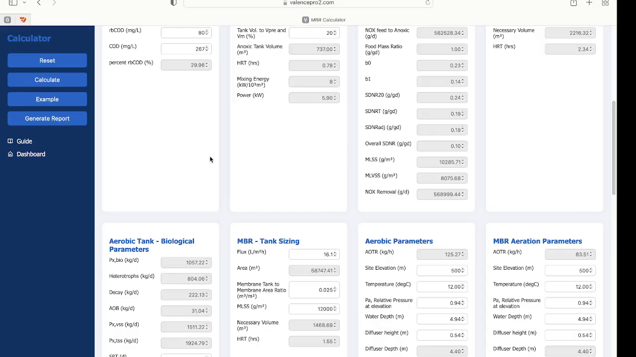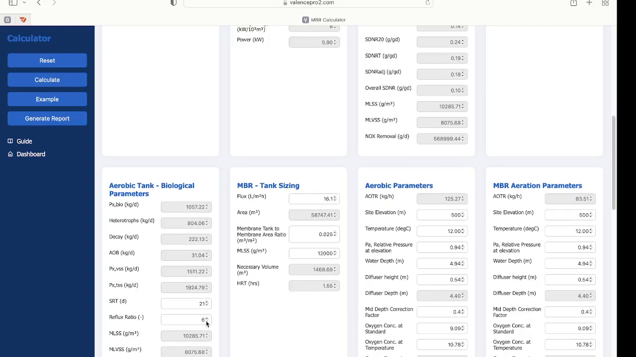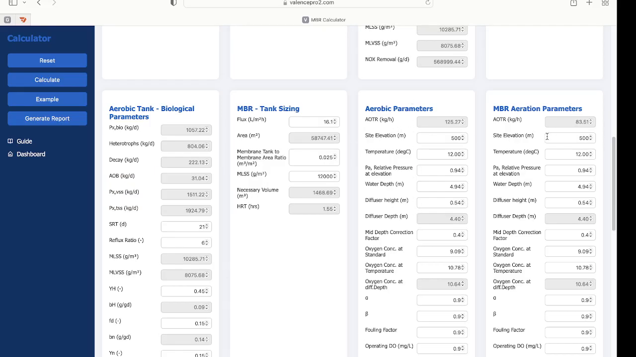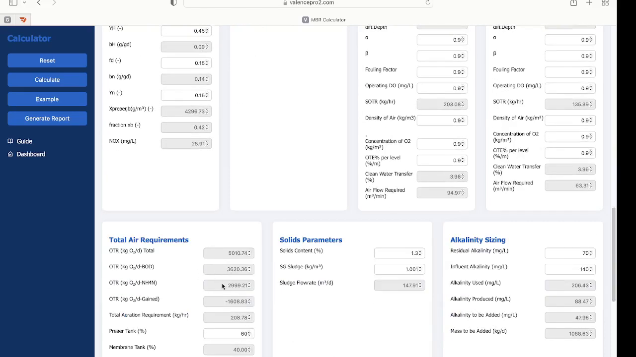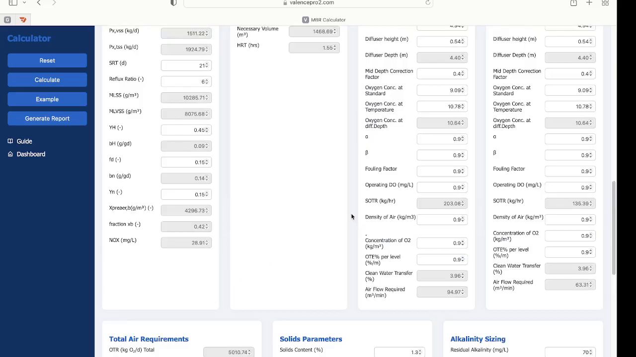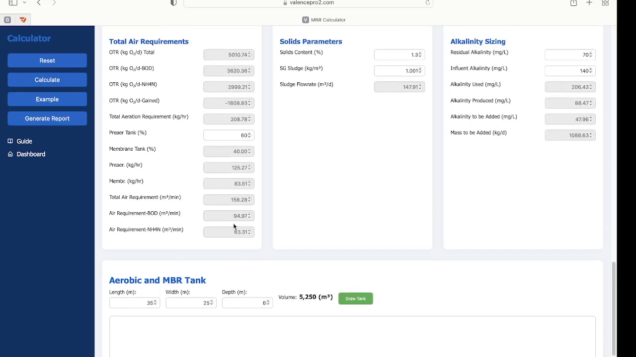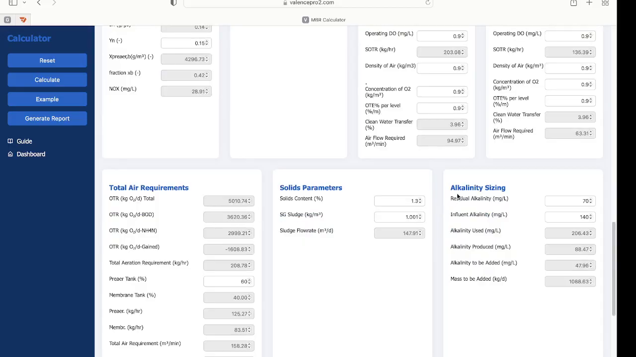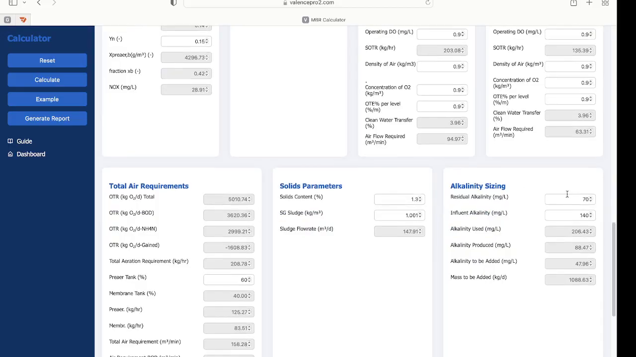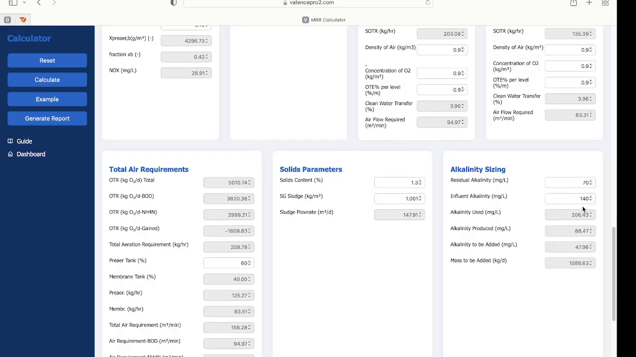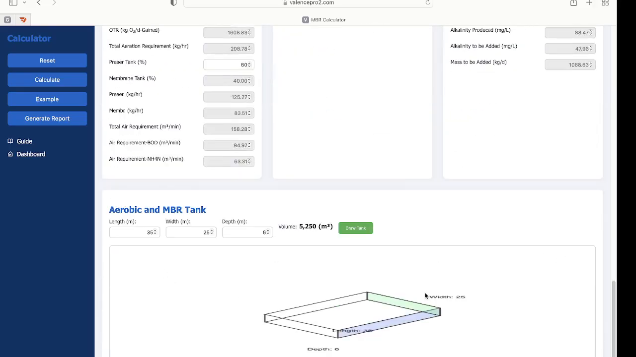the next is, again, your reflux ratio. This is the combined internal recycle and return activated sludge. Then this is your efficiency, and this is your total air requirement. If you want to optimize it, just change it here. Then this is your alkalinity sizing, or dosing. You just need to know how much alkalinity you need to add. And this is your aeration tank, which is both the aerobic and the MBR tank.